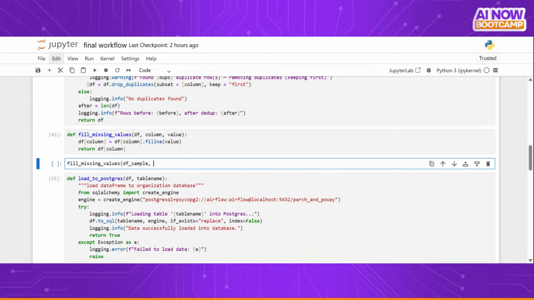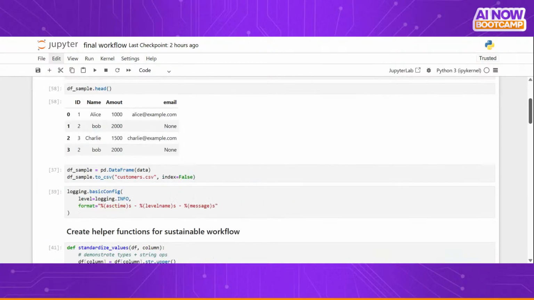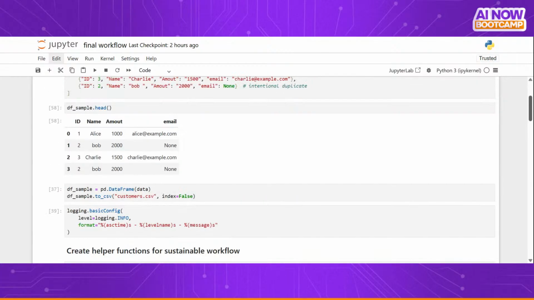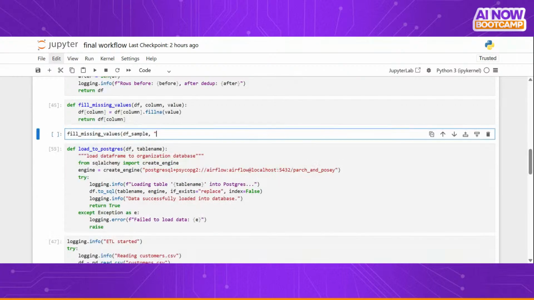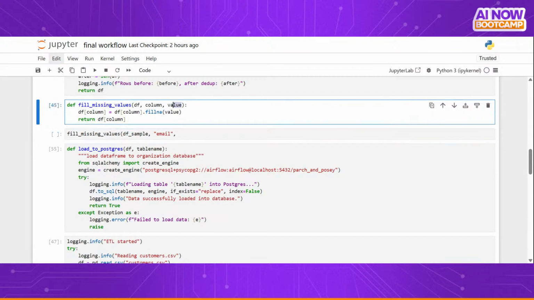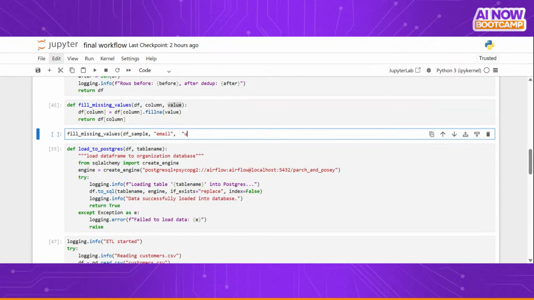The second parameter is the column. Which column are we looking at to have empty values? I can see our email column is email. Now the third parameter is the value you're trying to pass. In this case, I want all the empty values to be replaced with unknown.